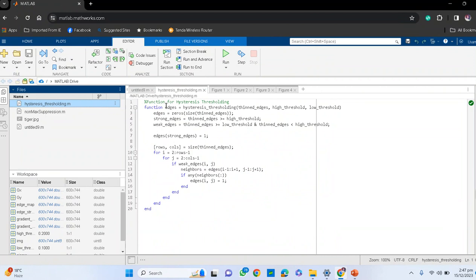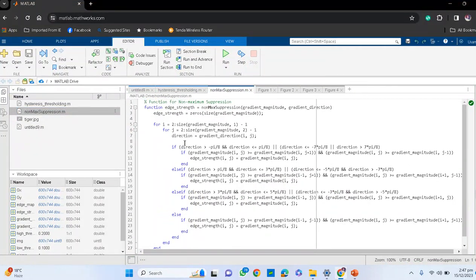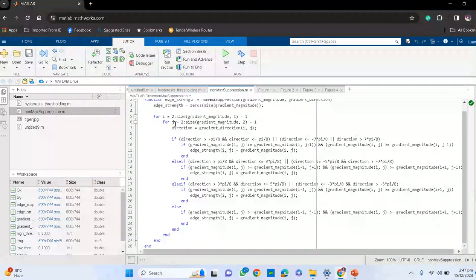First, what is the threshold? The threshold is used to avoid detecting multiple edges. Two thresholds are used to further refine the image: pixels with a gradient magnitude above the high threshold are considered strong edges, and the rest are not. And this is the function for thresholding. We made the non-max suppression function in a separate script.